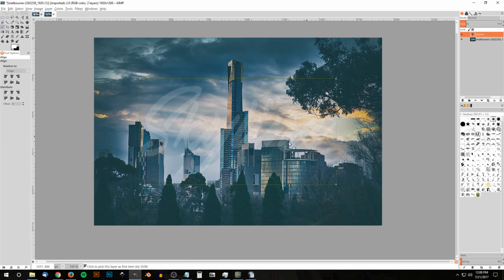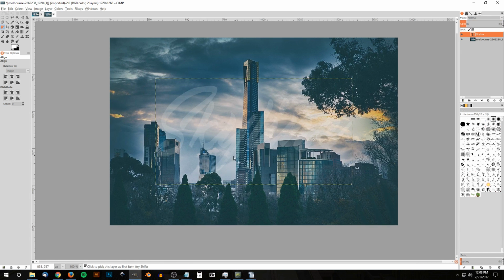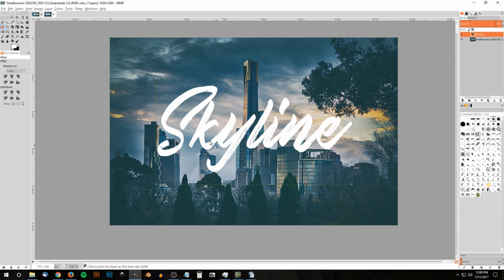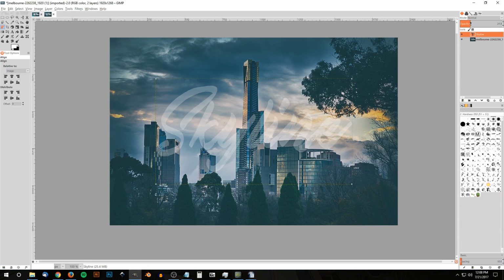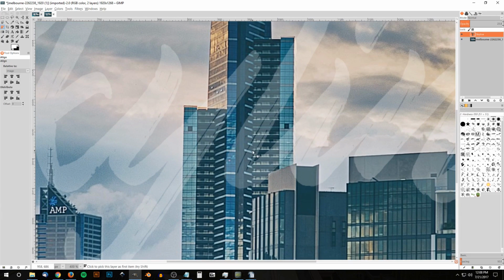So to do that, I'm going to zoom in. I'm going to leave the text right here in front of these buildings, but I'm going to delete it right here. So I'm going to drop this back down a little bit. Let me zoom in on this area. I'm just going to hold control and roll up the mouse wheel. And I'm going to grab the paths tool, which is over here.